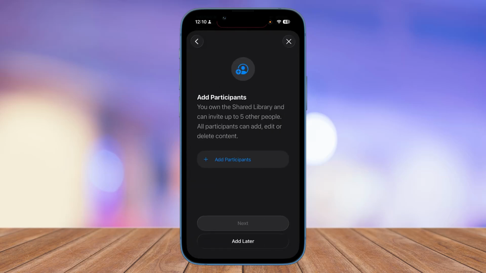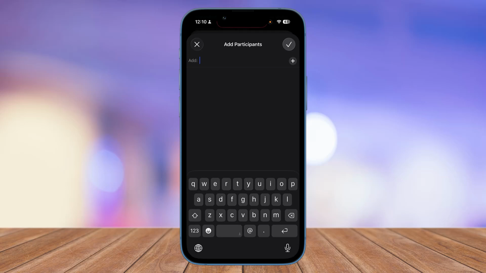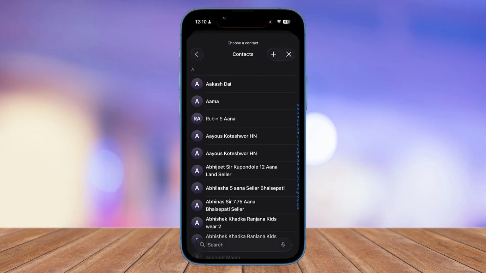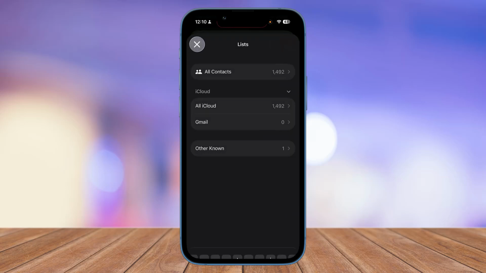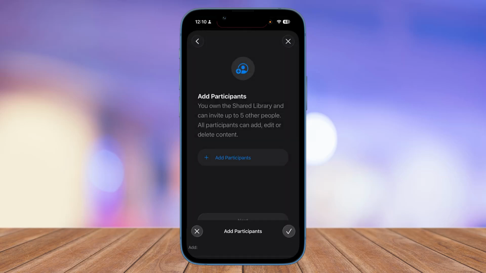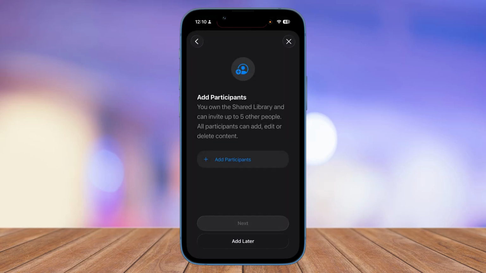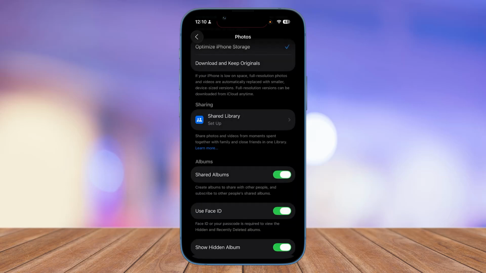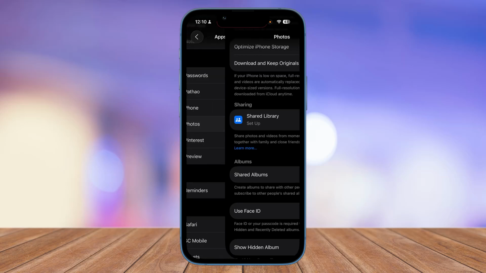Simply click on get started. Then you can add participants right over here, and simply add them through your contacts if you can. Once you've done that, simply tick mark it. Then it's going to ask you to name the shared library. You can also invite up to 5 people, and other people can also add, edit, or delete the content in that library. So it is as simple as that.